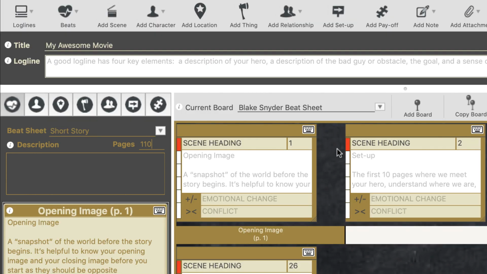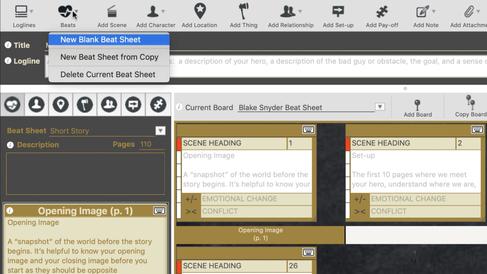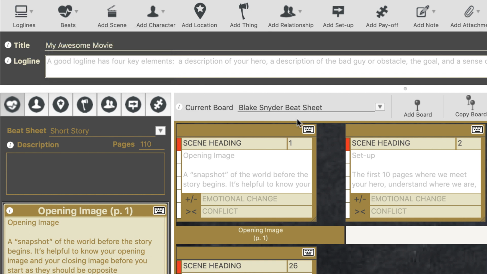If you want to delete a beat sheet along with its related boards, click the Beats button on the toolbar. A new option is available to delete the current beat sheet. When we only had one beat sheet, deleting it was not an option because you have to have at least one beat sheet. One other thing that happened when I created that new beat sheet is a new board was created. Each beat sheet has its own board. Since the beats are different, the story will be different.